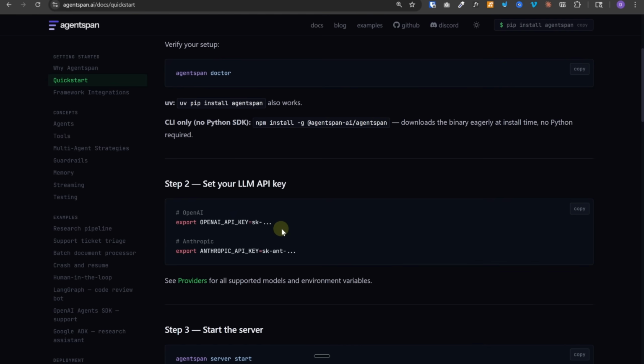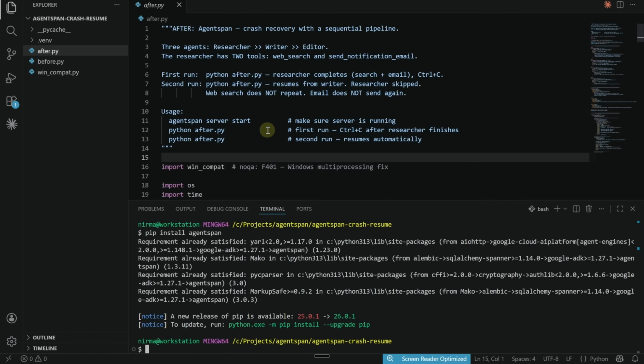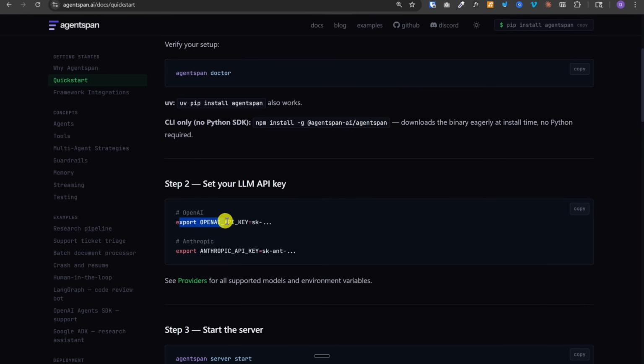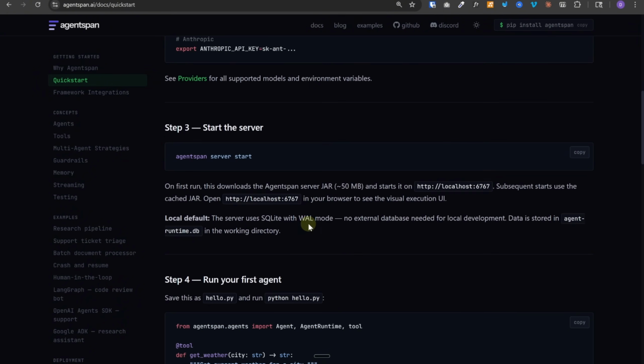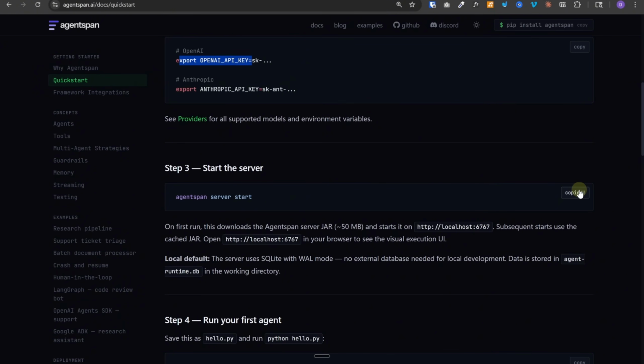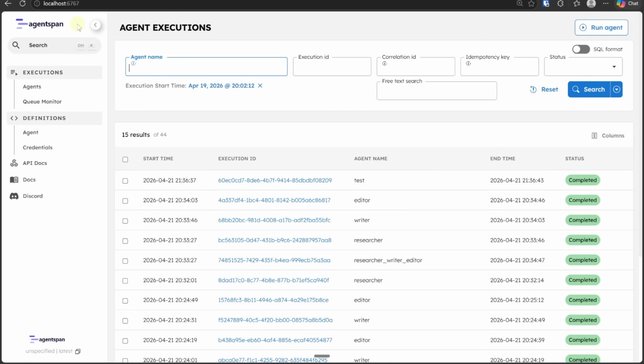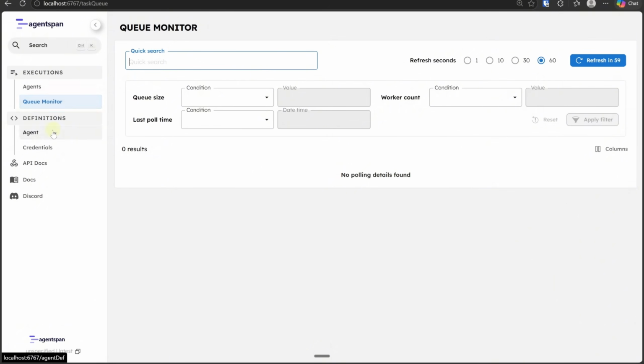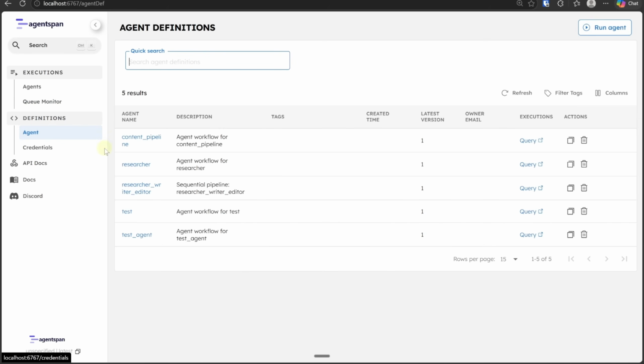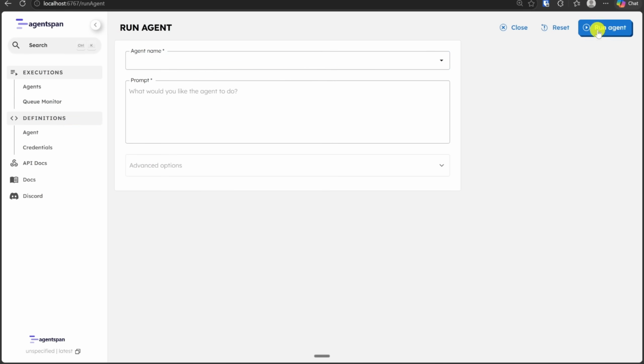Step 2 is setting the LLM API key. Because while using Agentspan, this after.py Python process is not going to make the LLM calls. Instead, Agentspan will make the underlying LLM calls. So we need to export the OpenAI API key or any other API key that you are using. So I have already done that. And the third step is starting our Agentspan server. Just copy this, go back and run it in the terminal. And then you can access this dashboard on localhost 6767. Here you can find all the executions, the queue monitor, all the agents, their definitions, all the credentials, and you can in fact run an agent from here.